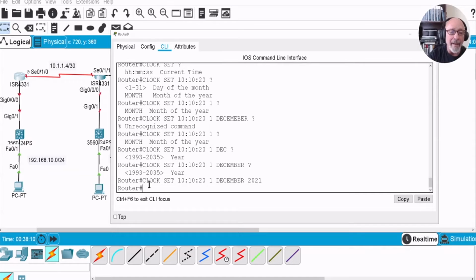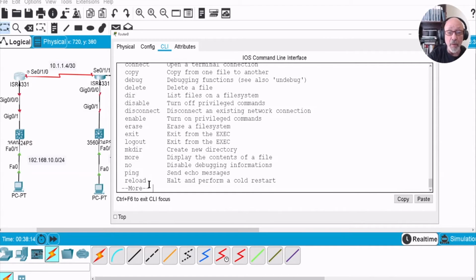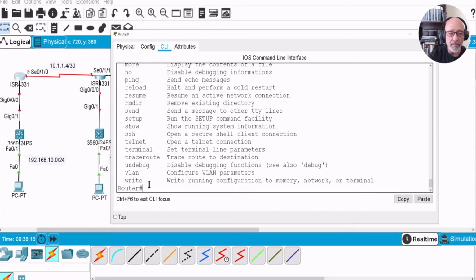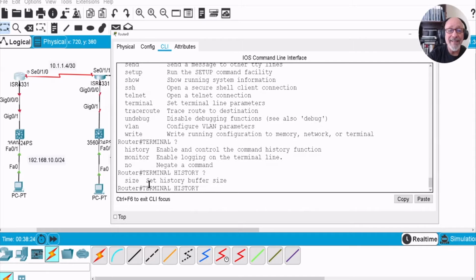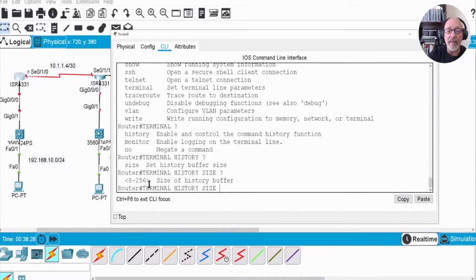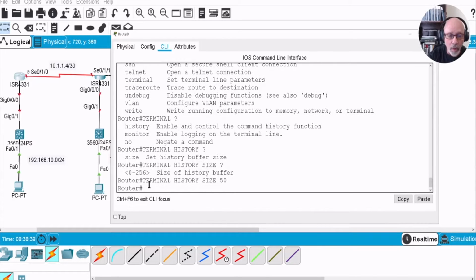Next, we go into global config. Well, you can do something else here. I believe it's here. Question mark is your friend. Yes, it is here: terminal history size. See how I question mark my way through this? And then choose. So it remembers the last however many commands you did. Let's just remember the last 50 commands I did. Cool. I can up arrow and down arrow and all that good stuff.